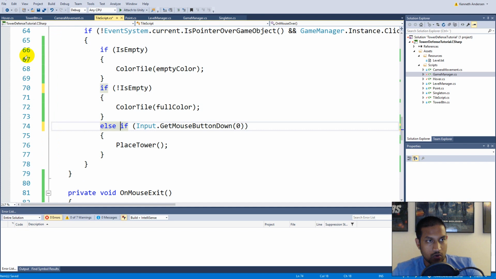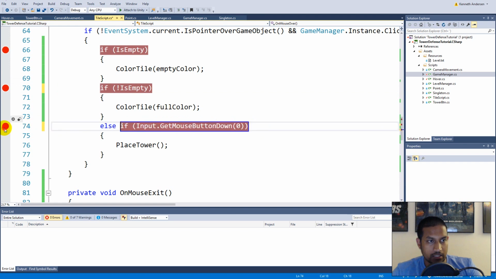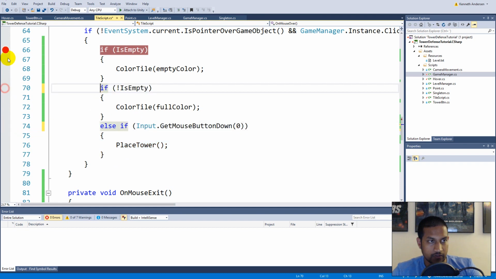Because then the code would jump in here, check this one, and check this one, and it will only check this line of code, line 74, if this one up here isn't true, which means it will only try to place a tower if there is room on the tile. If there's no room on the tile, well, then this one is true, which means that it will never check this one, because it's an else if statement now.